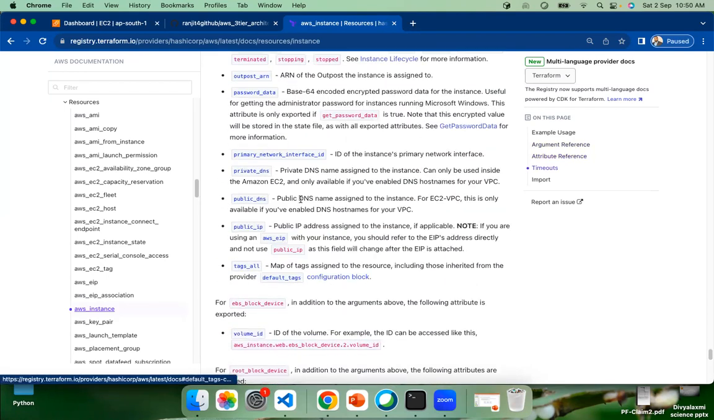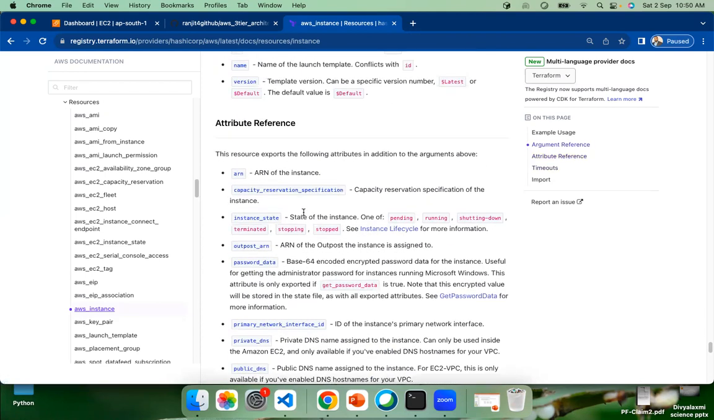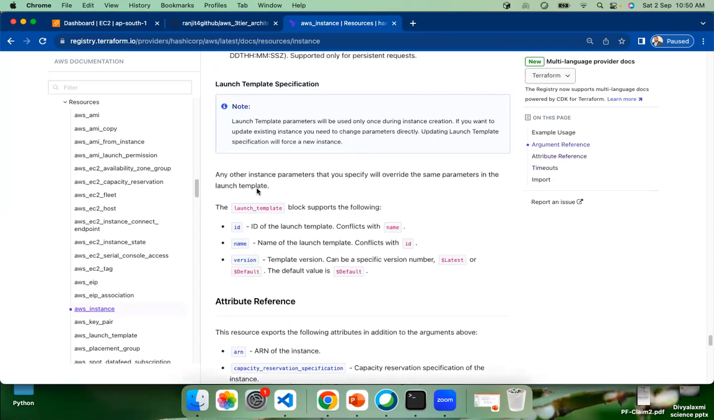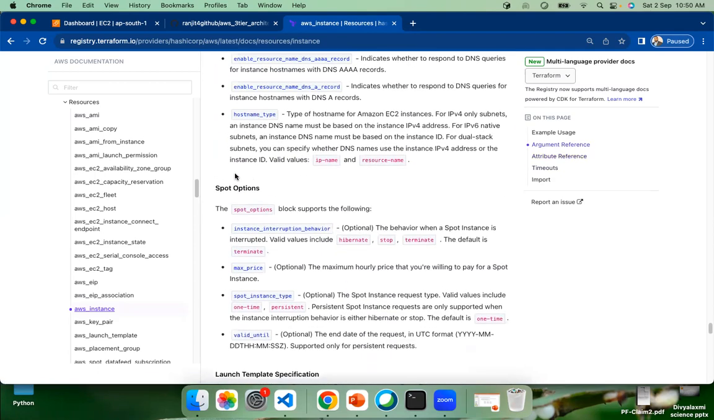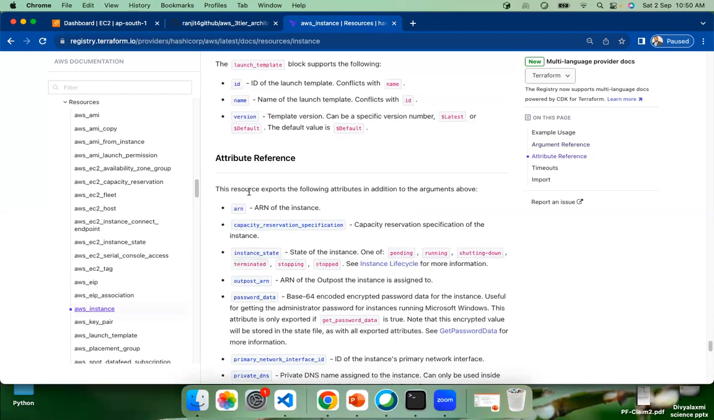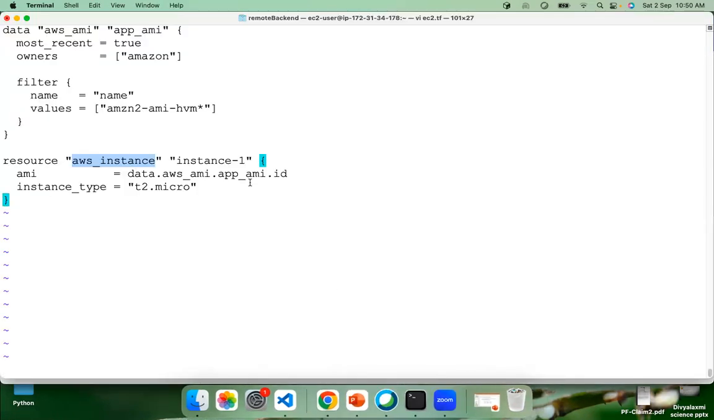What is this? Here, ID. ID is the launch template. Whatever the template is, we get the ID option here. So if I go here, what will it fetch? It will fetch the image ID of this one. So we got all this information, we got this image ID, and it gets created.